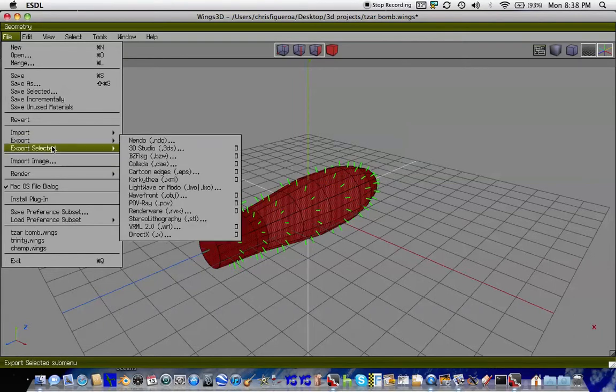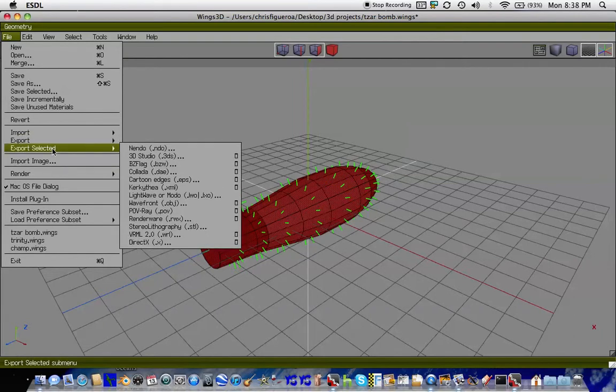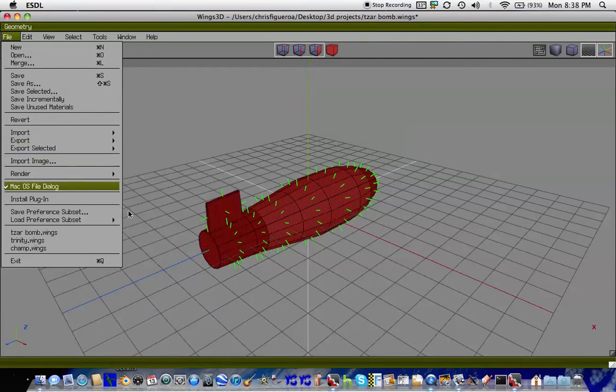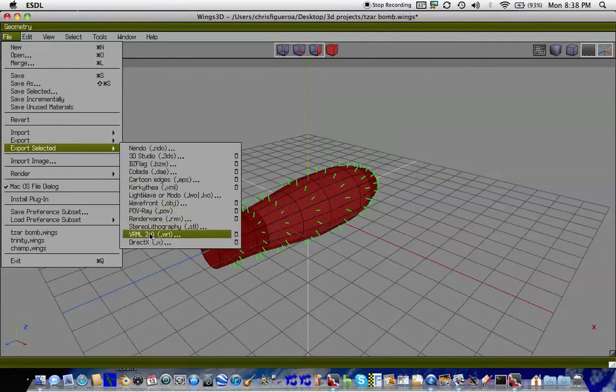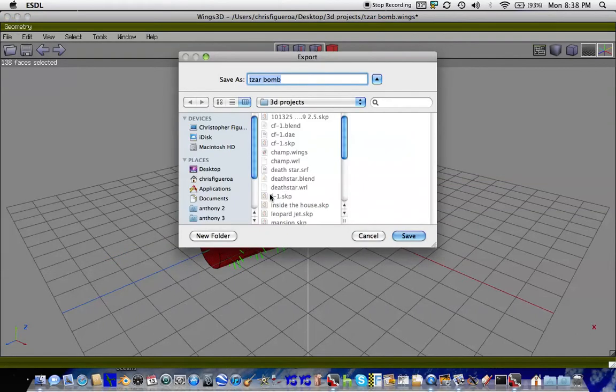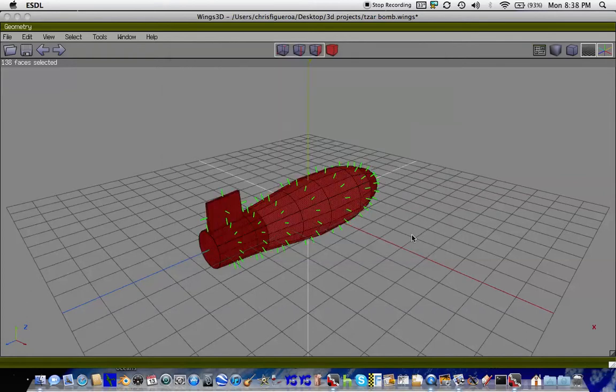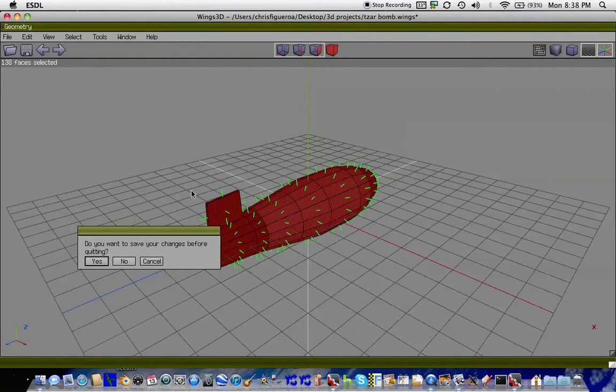Do not press Export, or some of the surfaces will be invalid, or not all of them will be exported. So go to Export selected, VRML 2.0, and then just save. And then press yes.